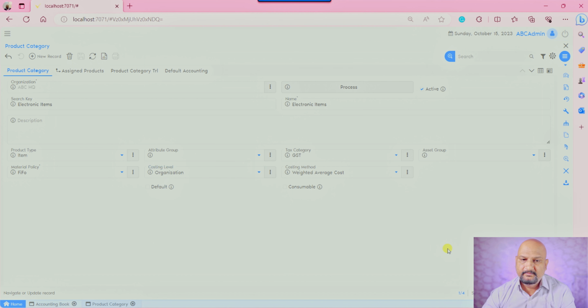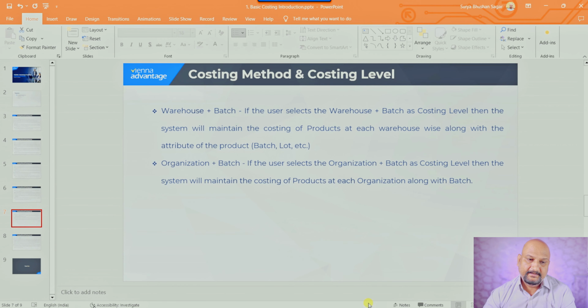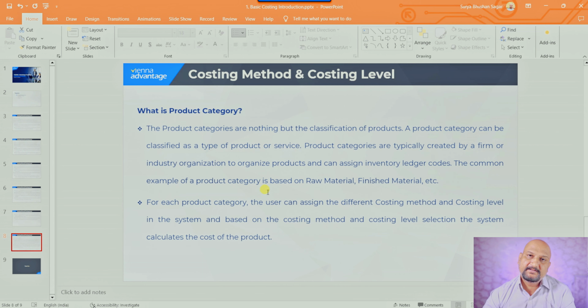There is no master window available in the VA system to configure the costing level. It is just a drop-down field which you would be able to set at the level of the accounting book and at the level of the product category. Now let's move on, and the next part is basically the product category.